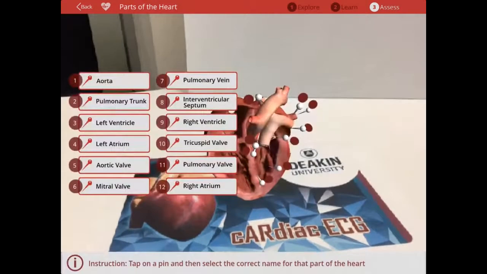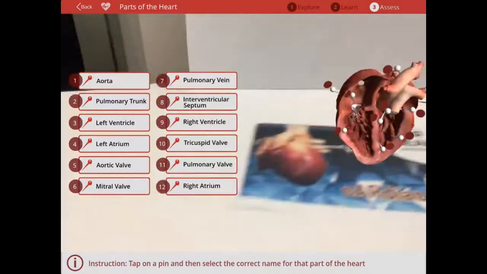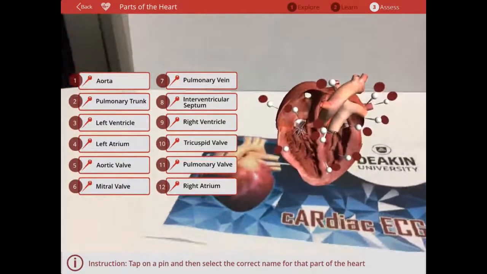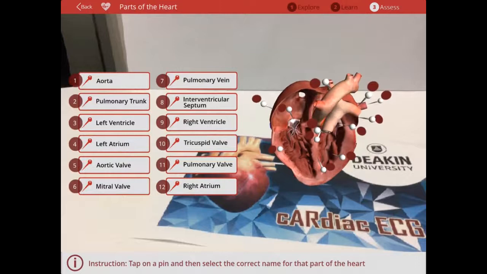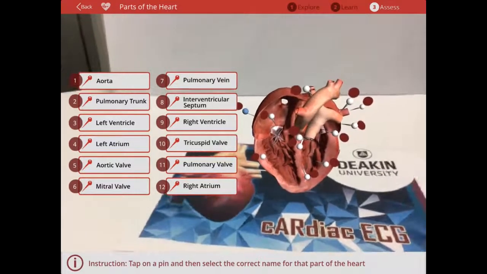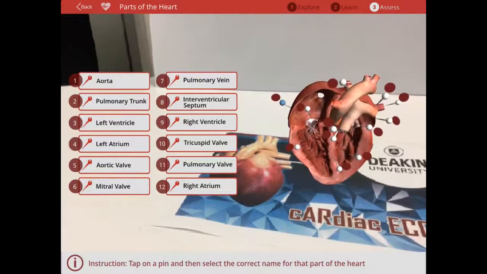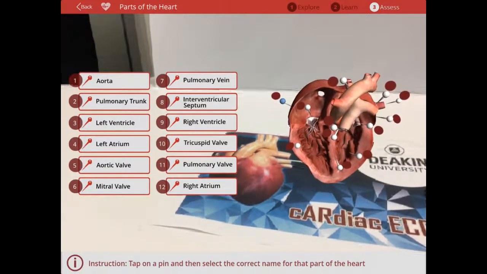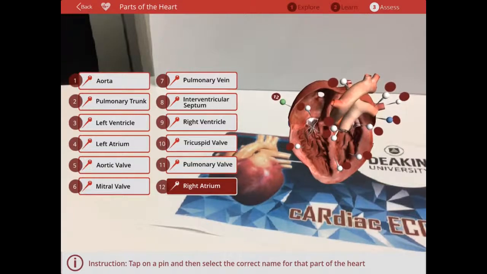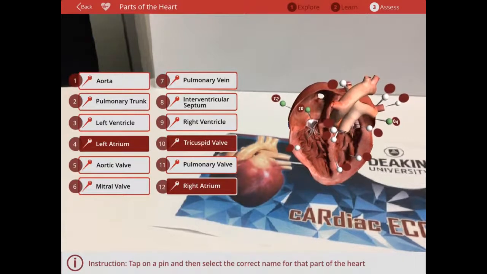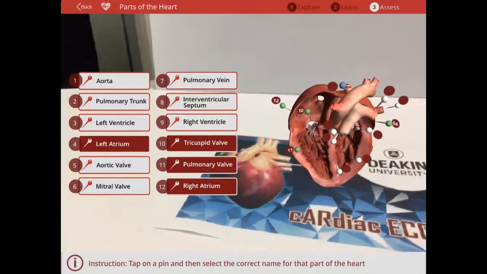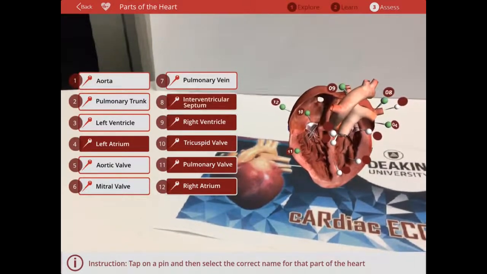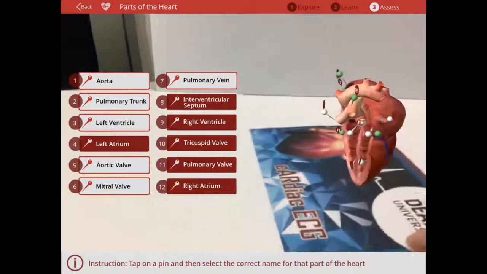Now this is label the parts of the heart. This is also a tricky one to develop. How do you know which way to do it? It says tap on a pin, then select the correct name. So I'll tap on that pin, it's turned blue. And now I'll say that that's the right atrium. That blue is the left atrium. And I'm just going to go random for the others. This is more of an anatomy thing about the students understanding where all the bits are. And you can rotate the model to see things a little better, to see where all the valves are.